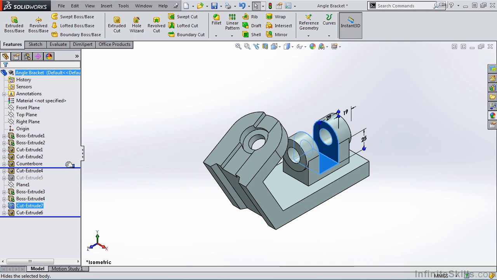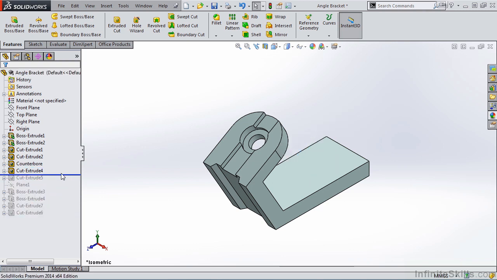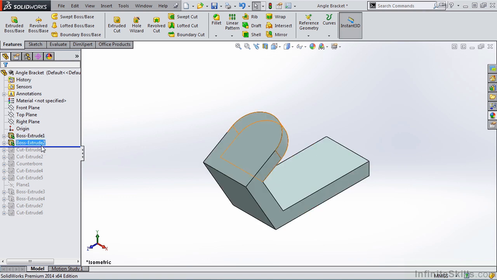Feature Manager tree or down the Feature Manager tree, and this is real handy for seeing how the model was created. This also allows you to add a new feature after the rollback bar. So if I add a new feature now, it will be inserted into this location in the Feature Manager tree.